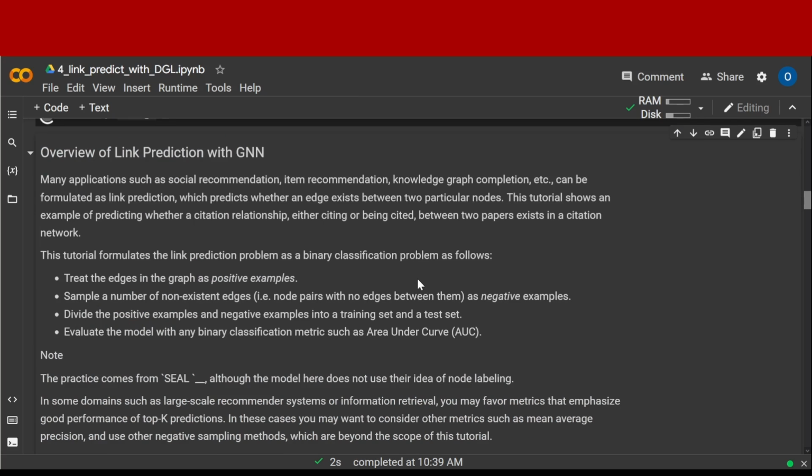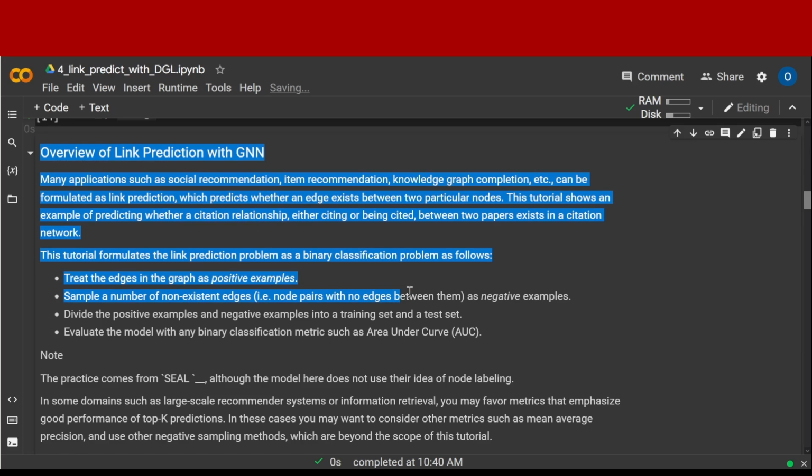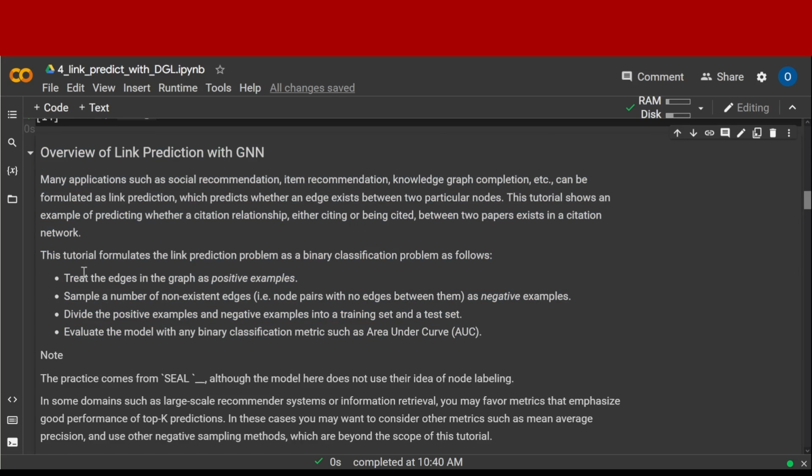So this is the first that we import. This is an official notebook from Deep Graph Library. So here you have the theory again. They show you in this tutorial, you treat the edges in the graph as the positive edges. Then we sample a number of non-existing edges. We call them negative examples or negative edges or negative graph. So a non-existing edge is of course some node pair, a start node and an end node with no edge between them. Well, what a surprise.